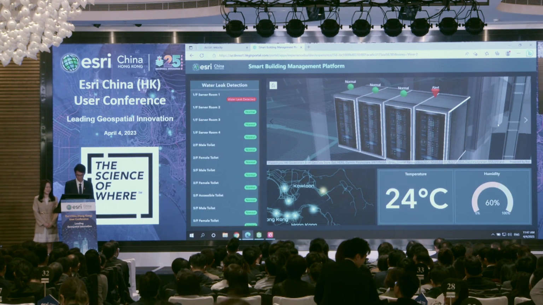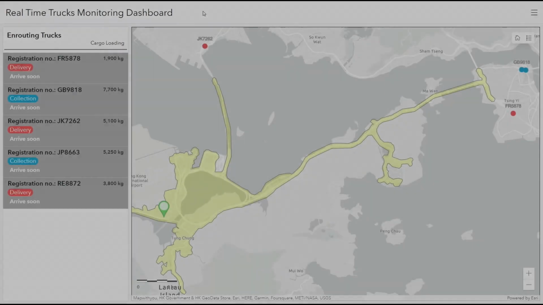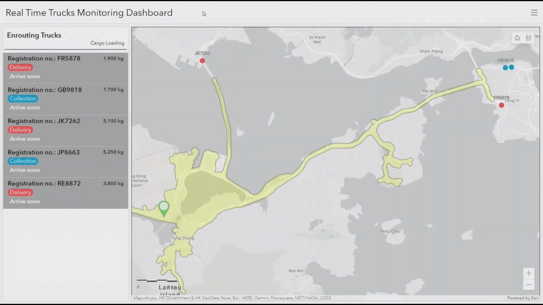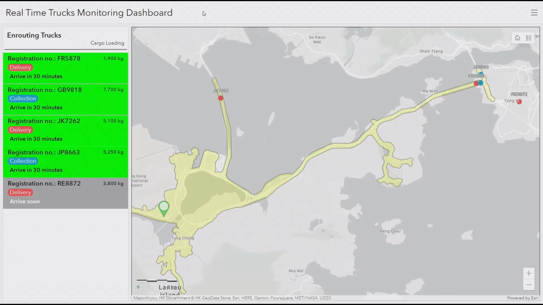Apart from the smart site safety system, ArcGIS Velocity can be used to facilitate the logistics. Here we have a logistics center on Lantau Island, where the manager is going to monitor the cargo delivery and collection status. In this dashboard, the yellow zone indicates the 30 minutes driving time from the logistics center. When the truck enters the 30 minutes driving zone, the status of the truck will change, notifying the manager to get ready to accommodate the truck.